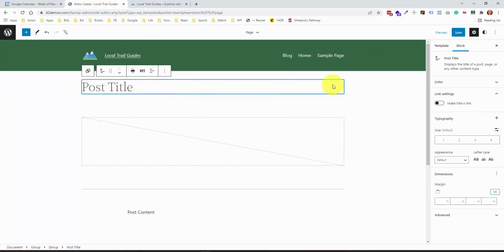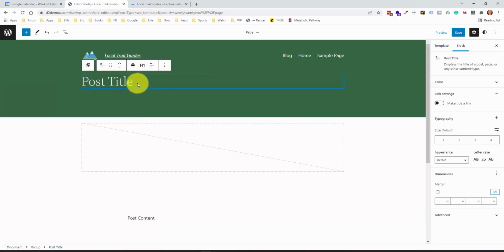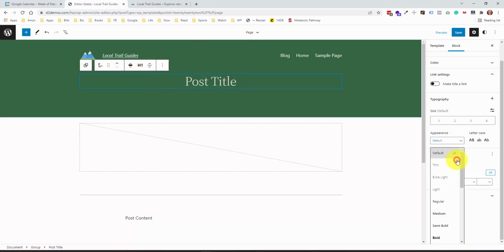So this is the post title block. Let me see if I can just drag it right up into this section. And that's pretty cool. It adjusted the color to white. I'm going to center this and make it bold just like I did with the other post titles. We can do that over here from the appearance.